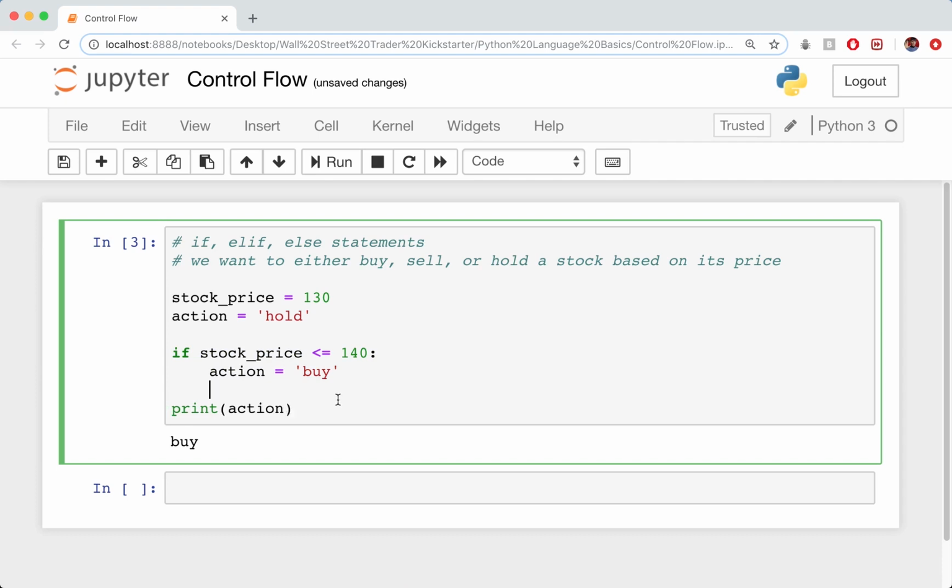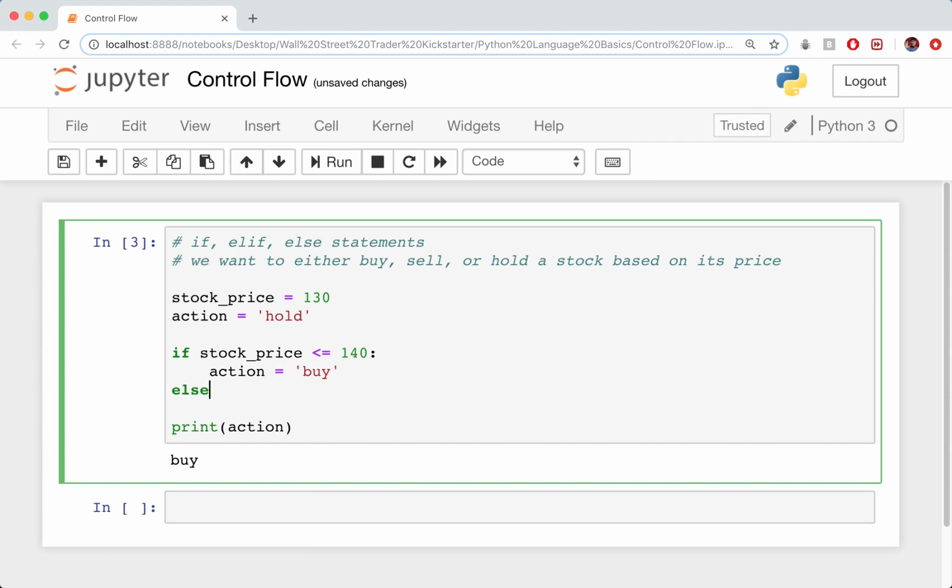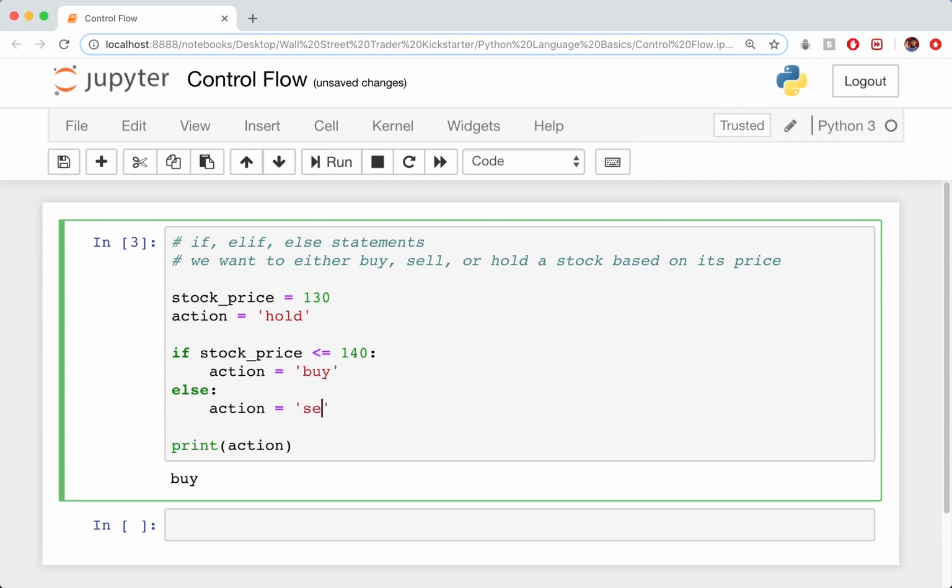Alright, so that's fine, but we haven't really taken account of our sell call. So if the price is less than or equal to 140, we want to buy, but at what point do we want to sell? Well, we can either sell regardless of what the price is as long as it's anything more than 140, or we can introduce either hold or sell based on the price. If we don't care what the price is, as long as it's not 140 we want to sell, what we can do is just say else action is equal to sell.